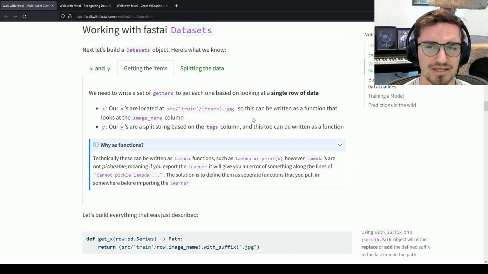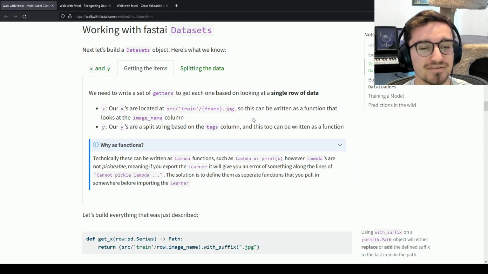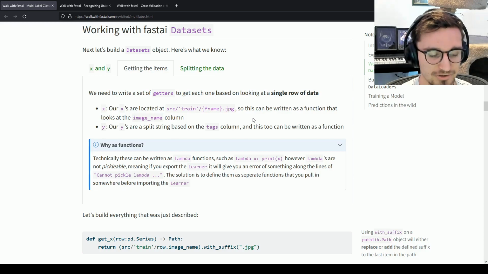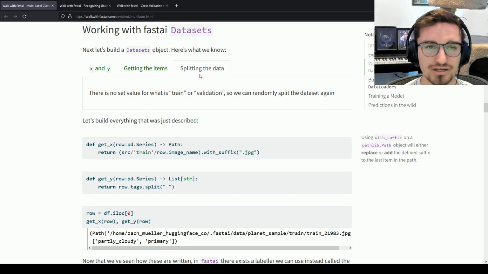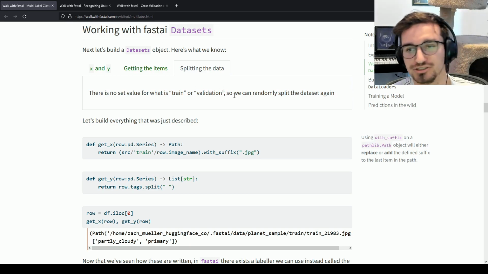But the important thing with that, beyond just self-promotion of Hugging Face, is that it was written by Sylvain, and it compares a lot of the different file formats that different libraries use. So you can learn from that just why pickles are so bad, especially from a security perspective. And then finally, there is no real set value for what is train or validation in this subset we're training on, so we'll just randomly split the data.